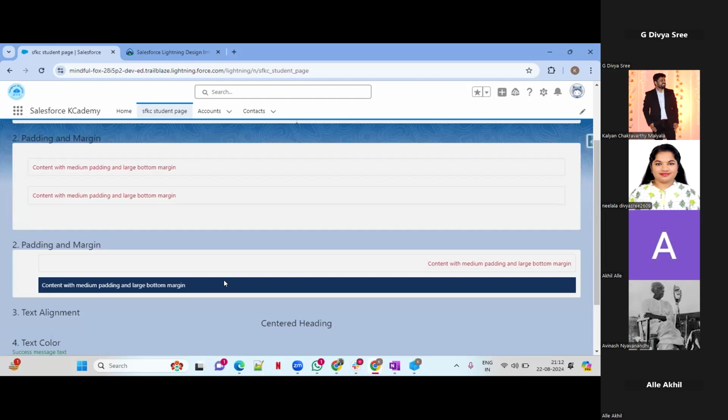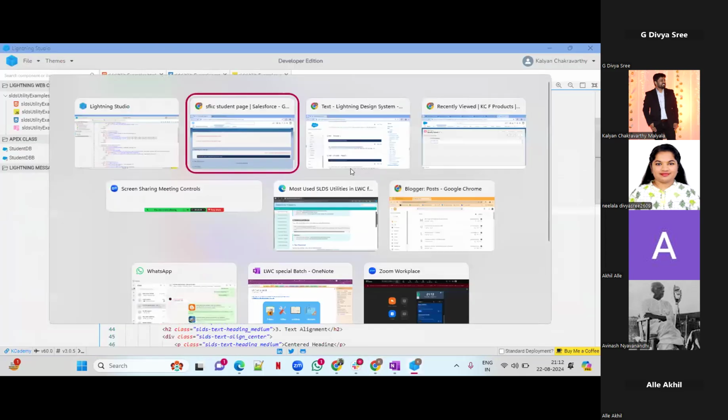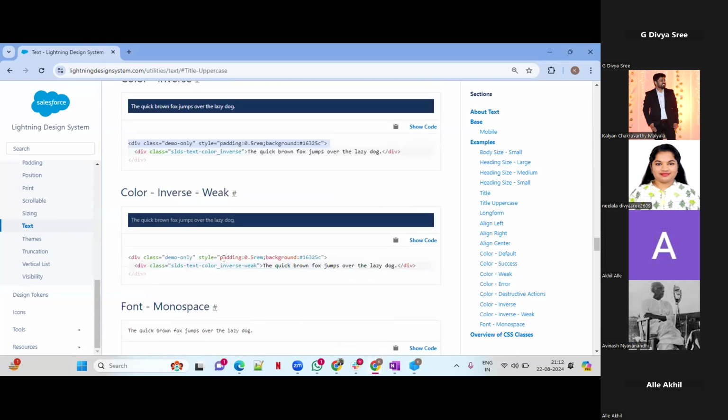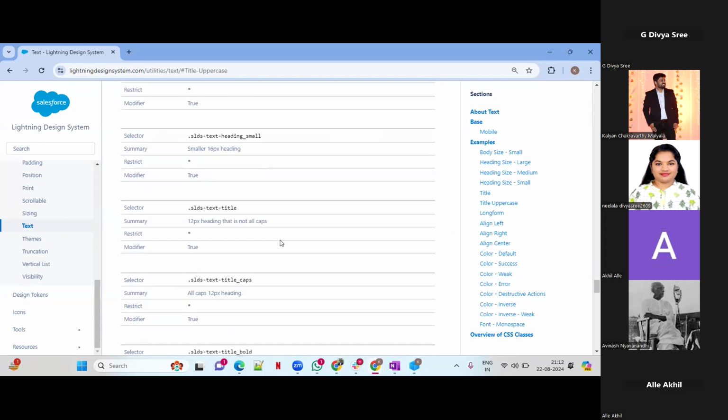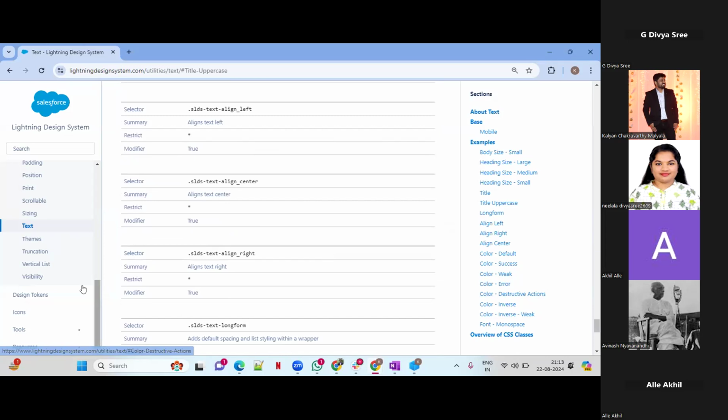Yes. The reverse, like inverse, will do the default opposite color. Now you have inverse weak. See here you can observe light color, inverse light color. Now in white, it's a little white. So like that you have multiple things to control.